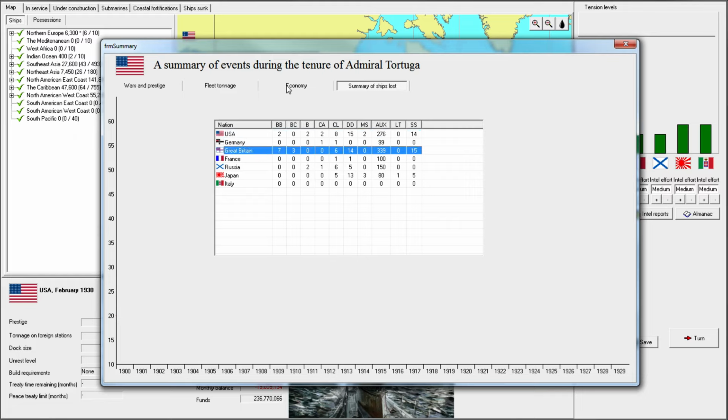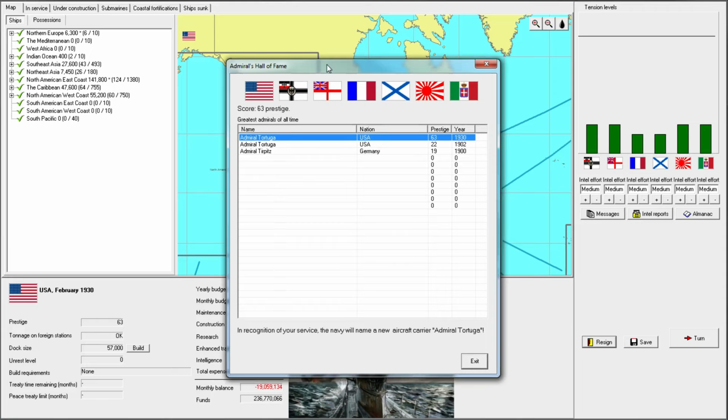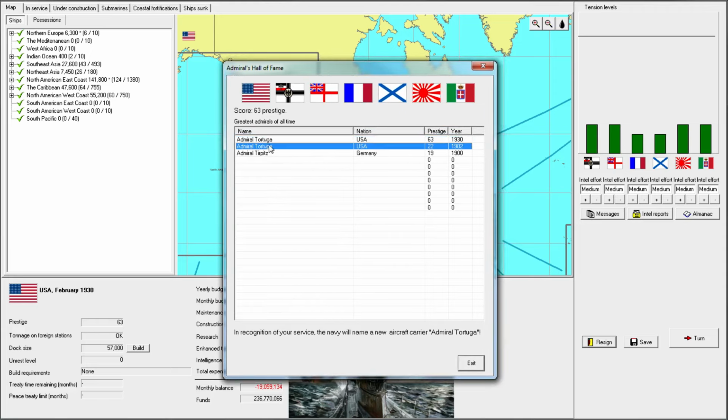Well, good. Well, that's the summary of events during the tenure of Admiral Tortuga. I guess we close this and, oh, here we go. We're in the Hall of Fame. So I've played before and we did much better. I closed at 1902. The Navy will name a new aircraft carrier Admiral Tortuga. Well, that's wonderful. Great.